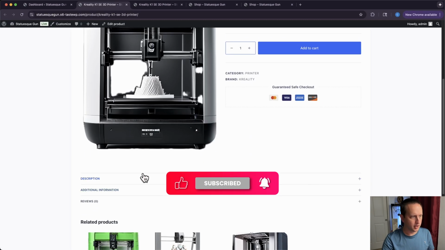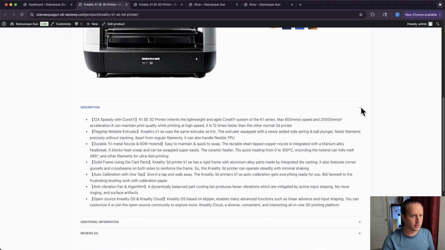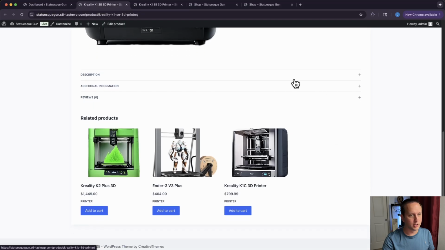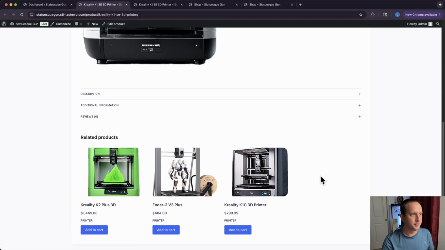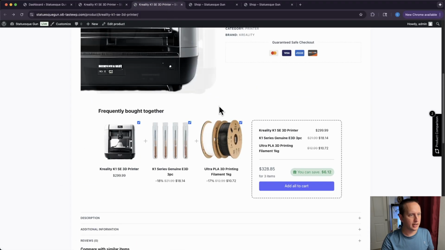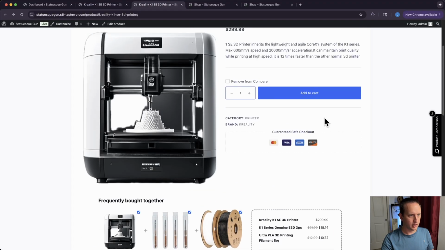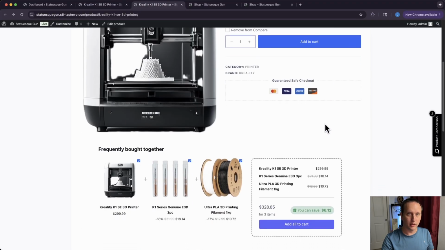We'll do that later. You get the nice tabbed little accordion section rather than the three tabs. We can change that in the customizer, as well as our related products. It cuts off the images, which is the one thing I don't like about this page, but once we start adding stuff into it, it will start looking even nicer.